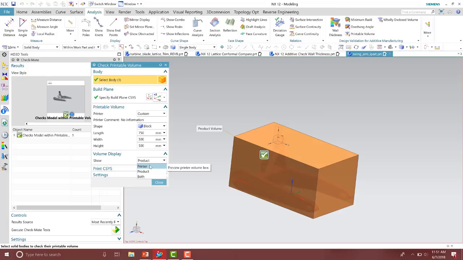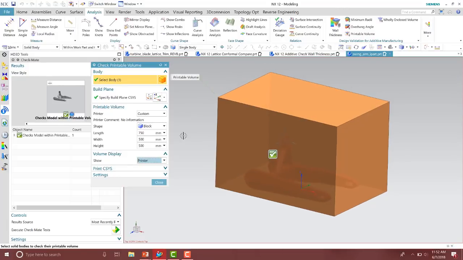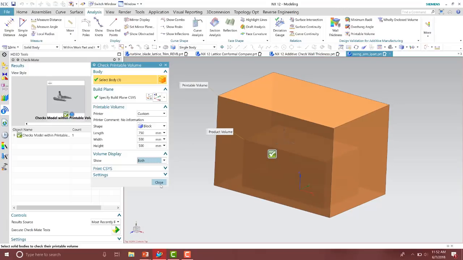The next thing you can specify is the printer volume. You can specify this on your own. You could say it's a block size. This is the volume that the printer consists of here. And then we could say, hey, I want to look at both of those together to make sure my part can fit inside my printer. So we can use the check printable volume to make sure our product will fit inside of our 3D printer.